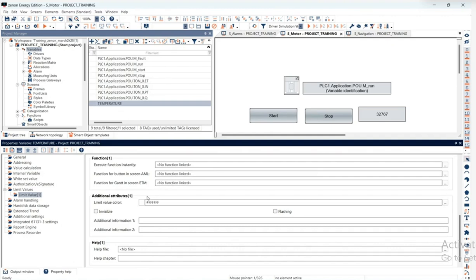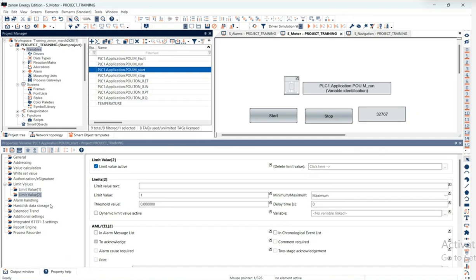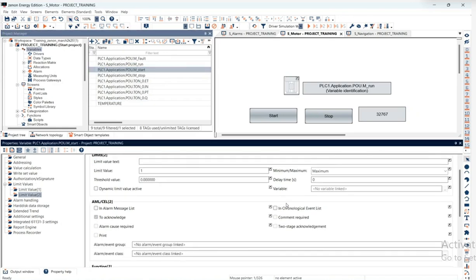So color also, if you want, you can use it. Flashing, invisible, visibility, all that can be checked. Even if someone is going to, all system related events are getting logged. If you want anything to appear as system events, that someone has started this motor, that motor, that can also be done. So when you go here, click on the button. You need to come here and check it in the chronological event list, so whenever someone presses the start button also, it will be reported in your system events.